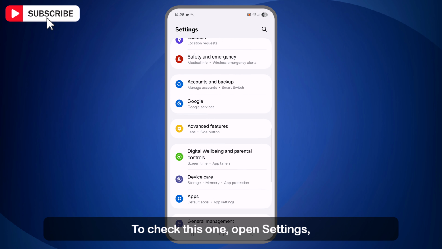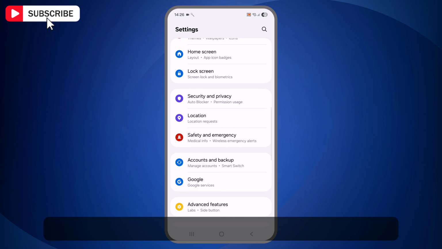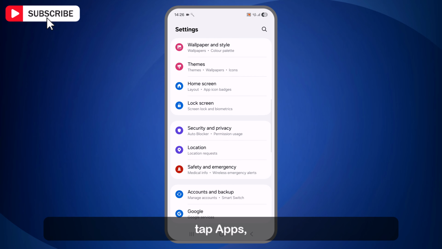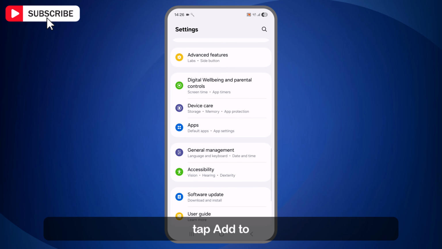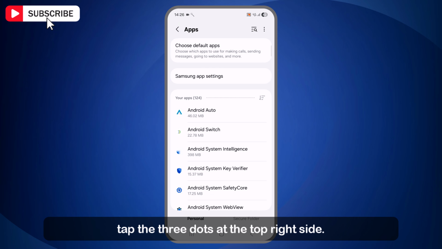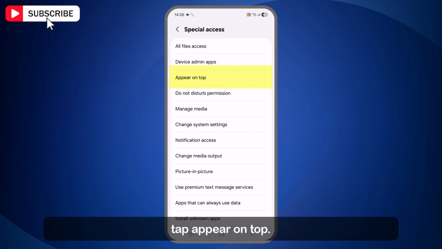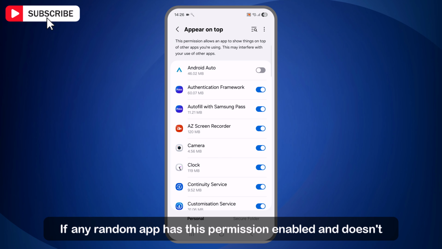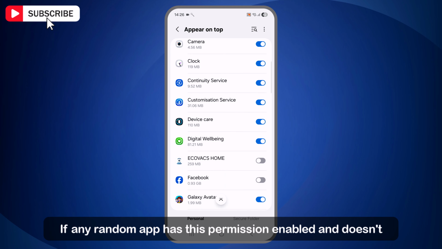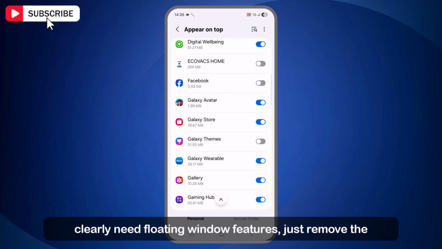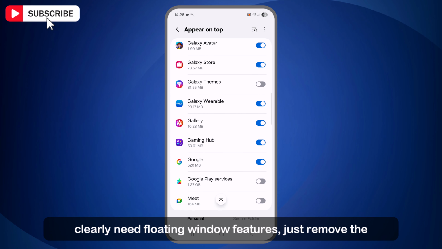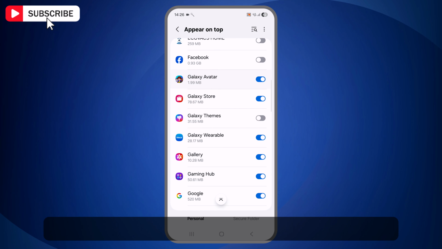To check this one, open Settings, scroll down, tap Apps, tap the 3 dots at the top right side, select Special Access, tap Appear on top. If any random app has this permission enabled and doesn't clearly need floating window features, just remove the permission.